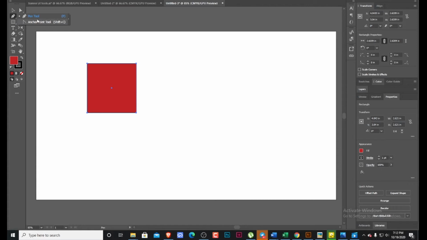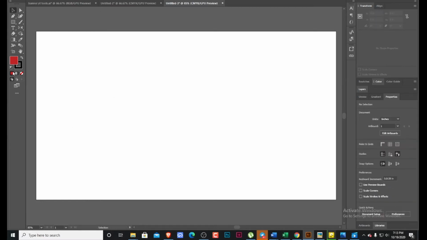Alright, the next thing we'll look at is the pen tool, and similarly it also has that small triangle. If you click, yes, you see the anchor point tool. Now the pen tool is used to create lines. Two points generate a line for you. So let's demonstrate. You click on this rectangle and delete it, and do a quick demonstration.